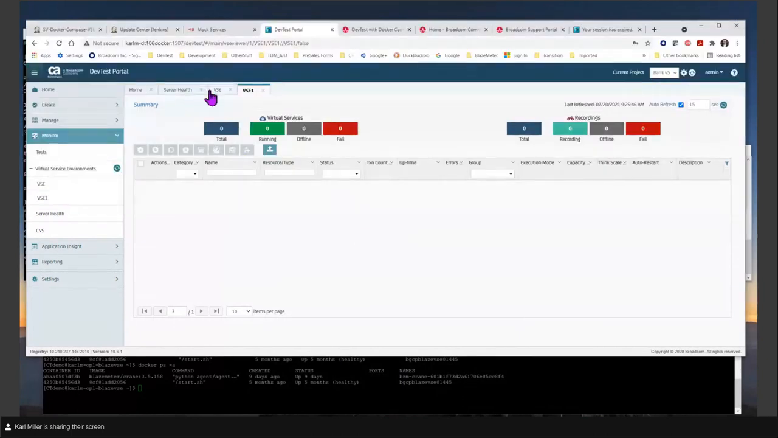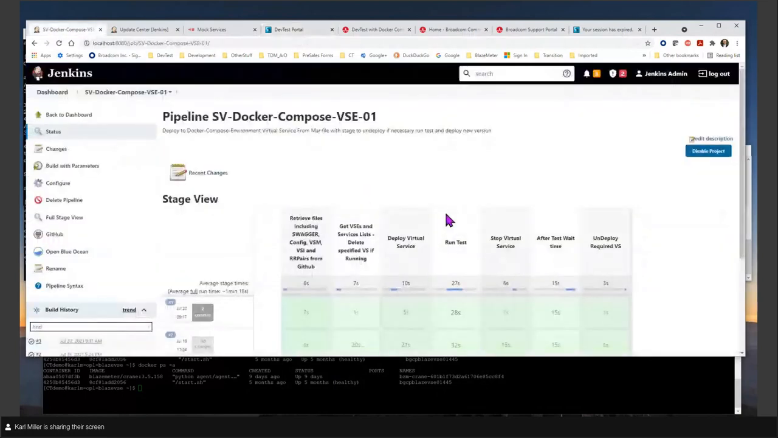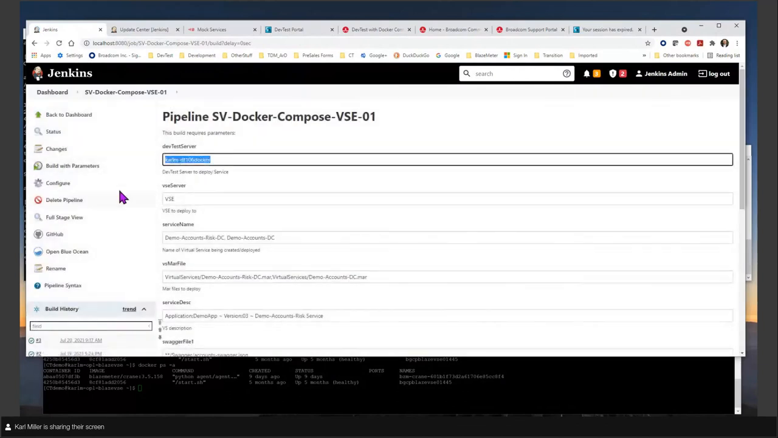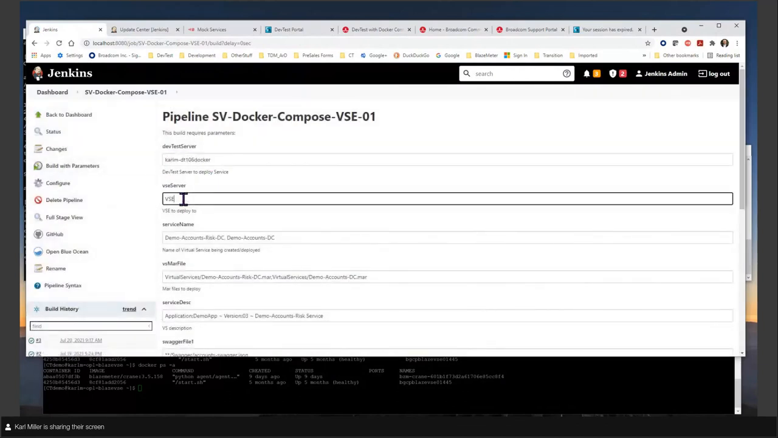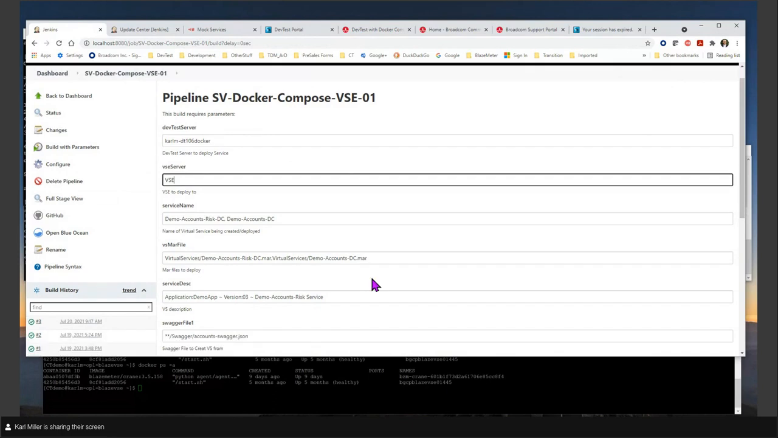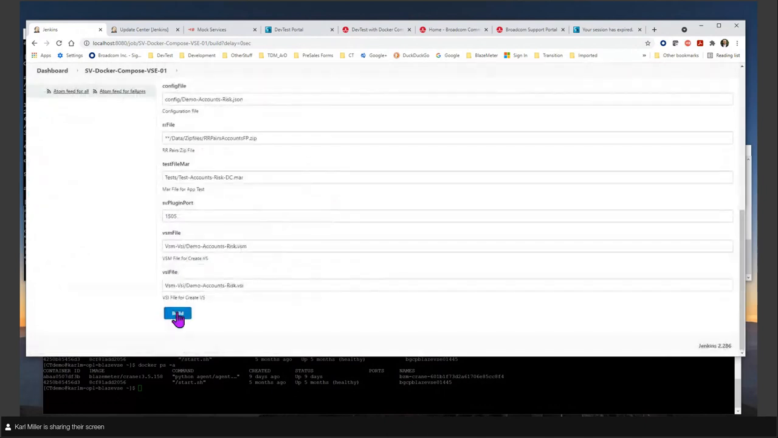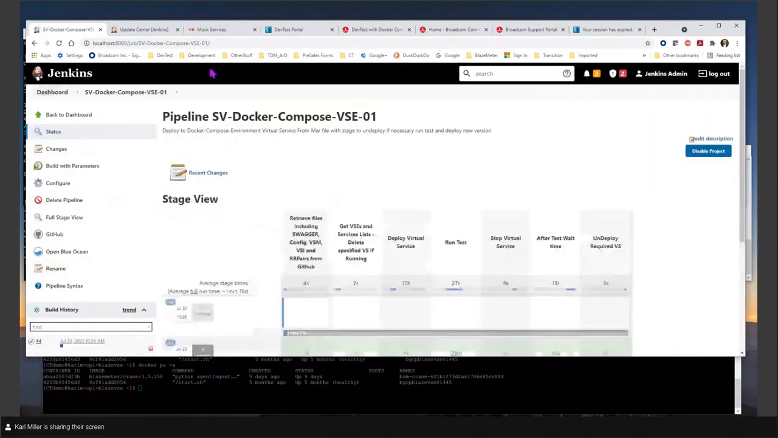So we've got the VSE here, and we'll go back to my Docker Compose Jenkins, and I'm going to click Build with Parameters. I'm going to go to the first VSE. I'm going to deploy 2 MAR files pulled down from my GitHub, and then run a test. So let's click Build.